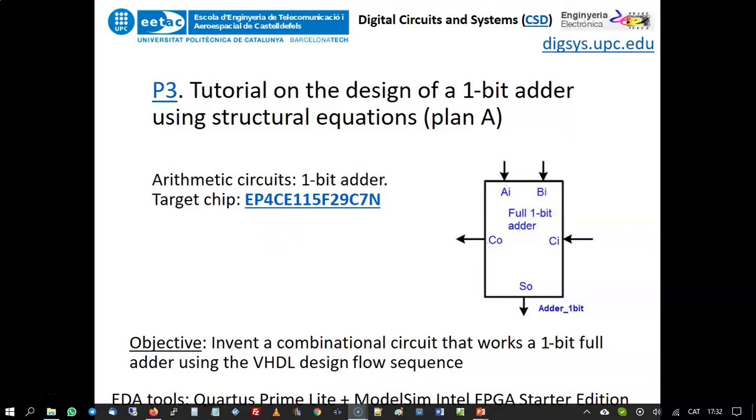So the objective, you have to have an objective all the time. The objective is this kind of sentence, for example. Invent a combinational circuit that works a one-bit full adder through table, using the VHDL design flow sequence. And in this case, we will choose the electronic design automation tools, the Quartus Prime Lite, plus the ModelSim Intel FPGA Starter Edition that goes together for free.